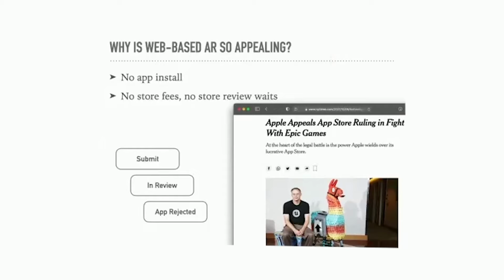Also, you've probably seen the news, the whole, should we say it, quarrel, intense conversation about App Store fees and about distribution through the App Store. And not having to distribute your app experience through an App Store means two things. Firstly, you can better monetize your app if you so wish without having to go through a mediator like the App Store. And also, no store review waits.